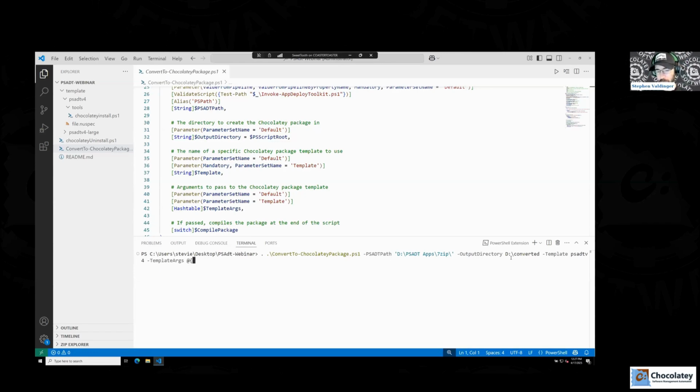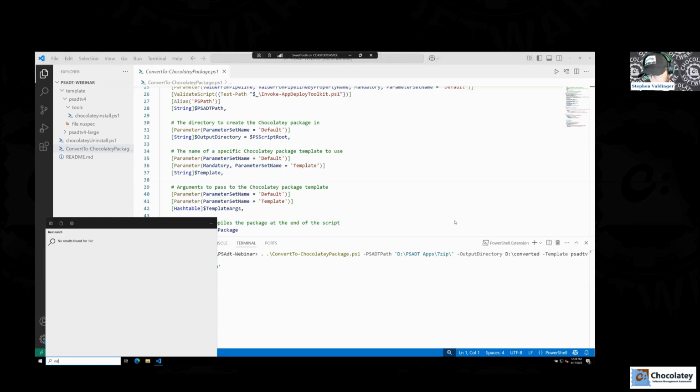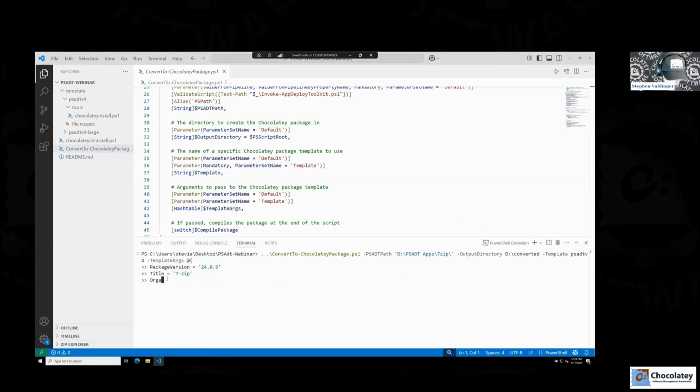So the first thing that I'm going to provide is that package version. Now, I happen to know that the version of 7-zip that I'm installing here is 2024.0.9, and I want the title to be 7-zip. And then for the organization, I think it ain't working this morning. Organization, we're going to call this, we'll just call it Acme Corp because why not?